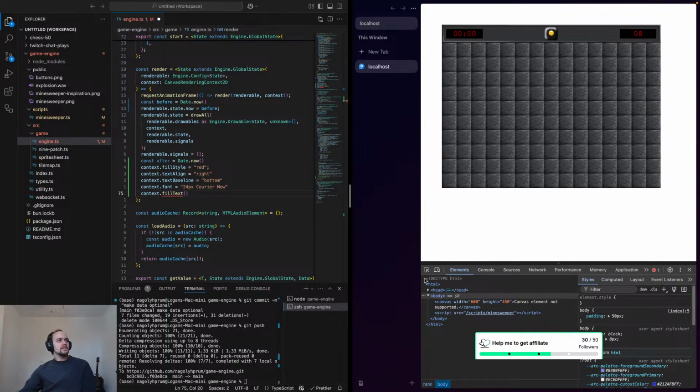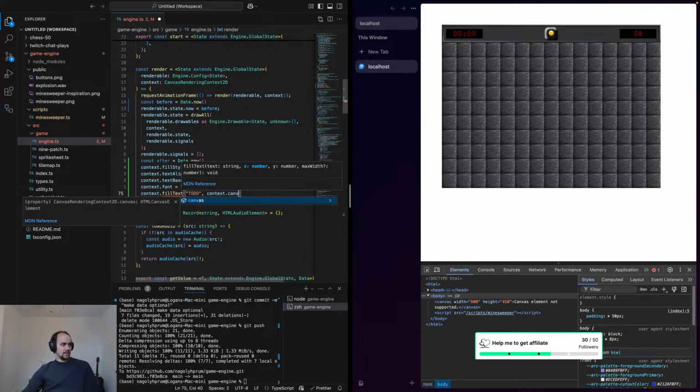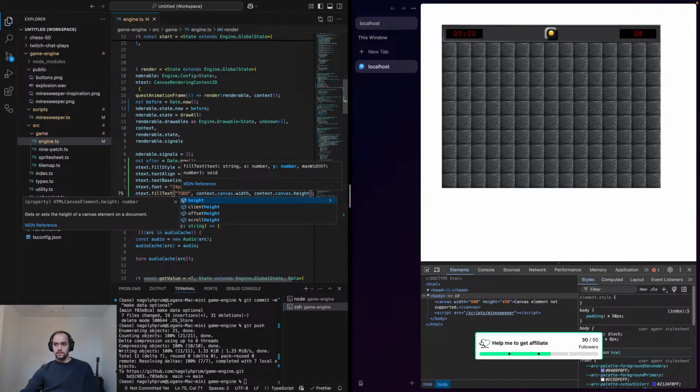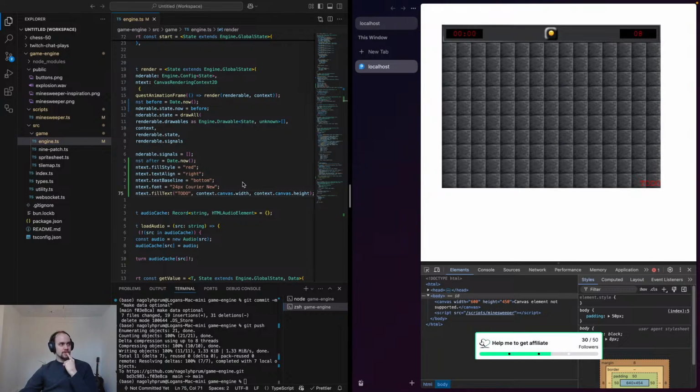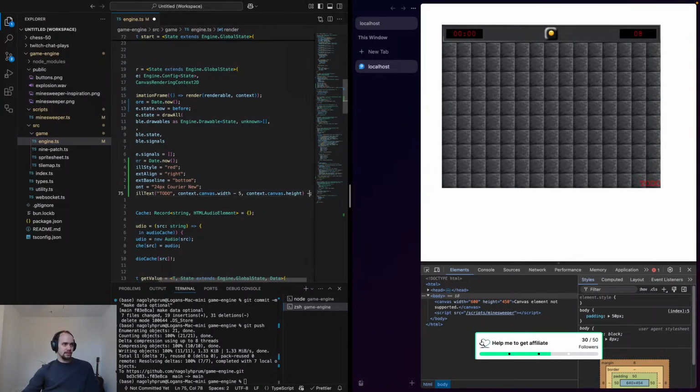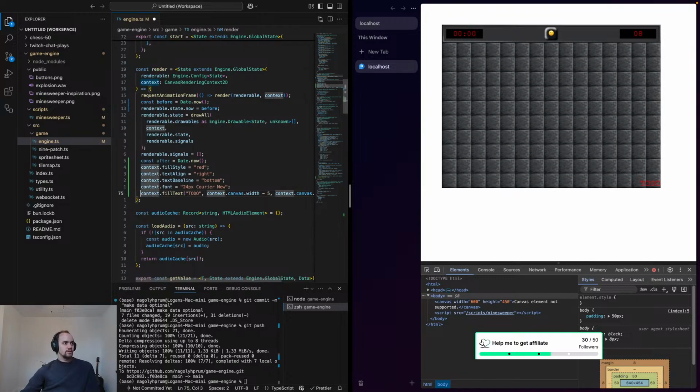Alright, back to it. We're filling the text. Now we want to figure out the frames per second here. We're just gonna put a to-do for now. I'll just say context.canvas.width, context.canvas.height. I'll do a refresh just to see if it's drawing, which it is. Excellent. We'll put a little bit of padding. We'll make it a little bit smaller.